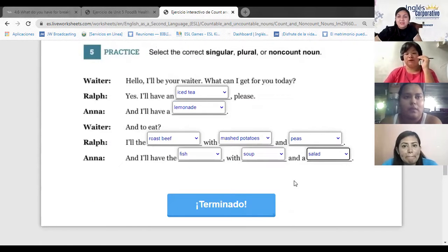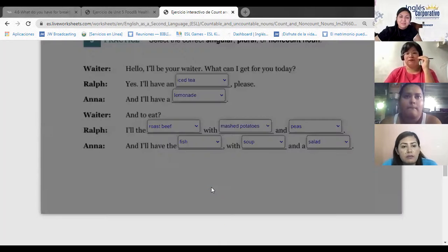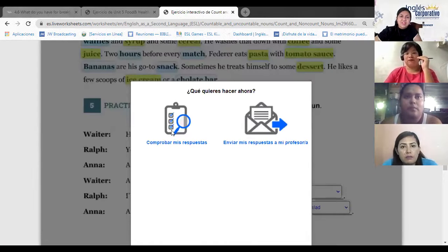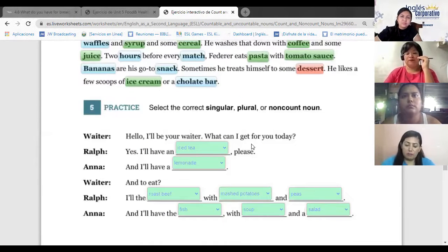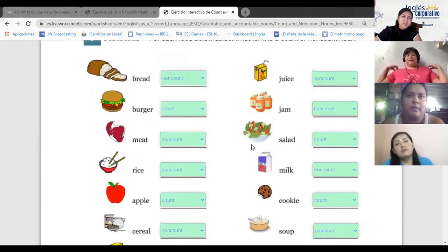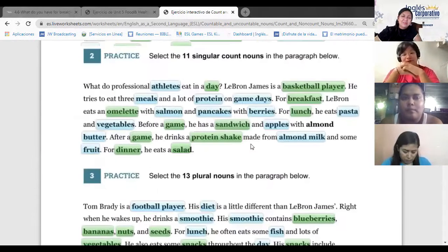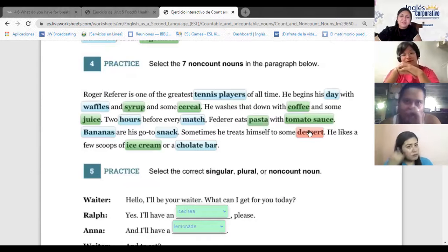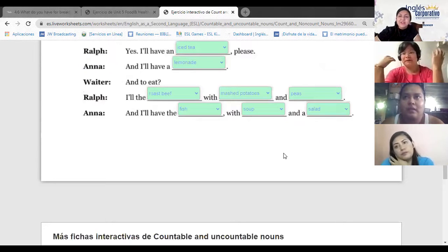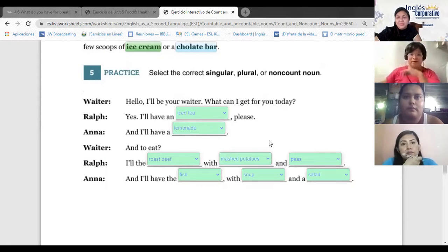Okay, did you finish the exercise? Let's check. Great job, great job. You got 10. Excellent job. Okay, look, here you missed this one, put them there. Very good. So now you are experts using count and non-count nouns, identifying count and non-count nouns. Very nice.